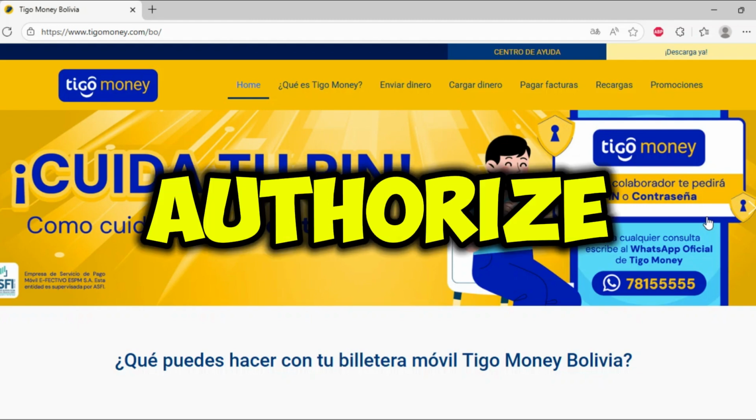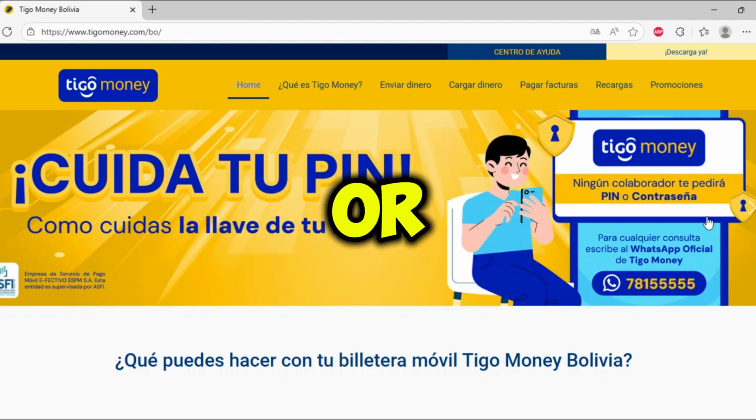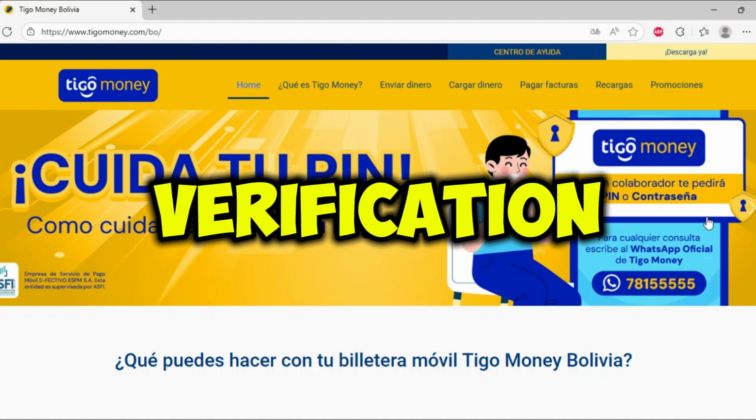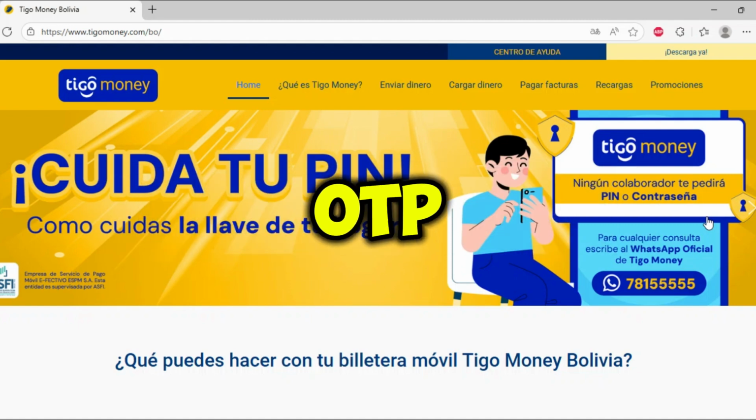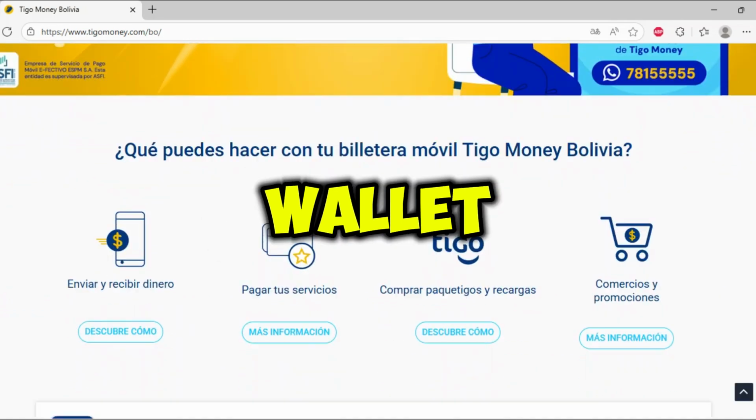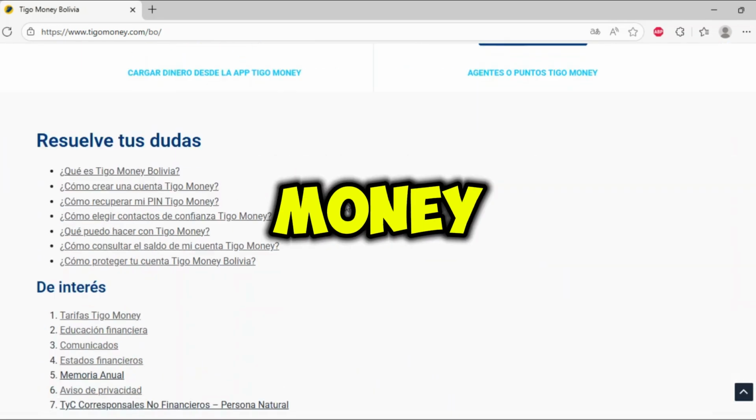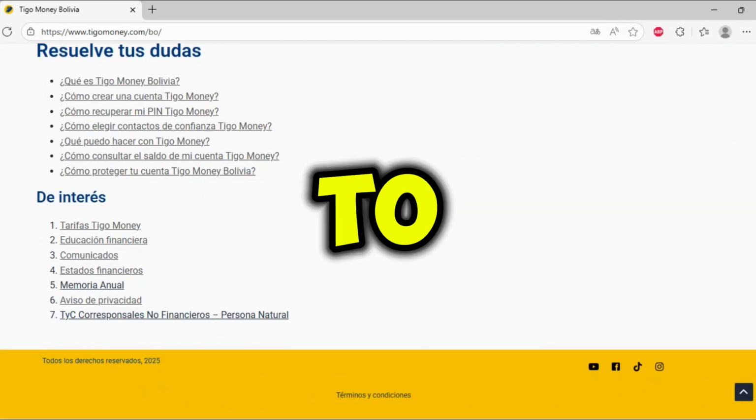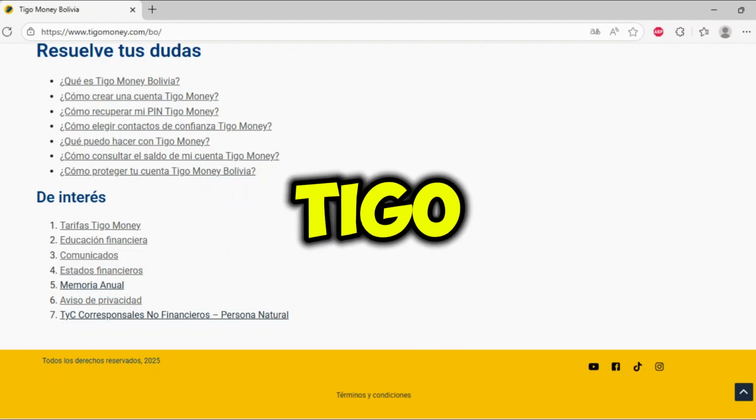Next, confirm and authorize the transfer. Tap Send or confirm and complete any security verification required, such as a PIN or OTP code. Finally, verify the transfer. Check your Mango Wallet transaction history to confirm the money has been sent. Ask the recipient to confirm the funds have arrived in their Tigo Money account.